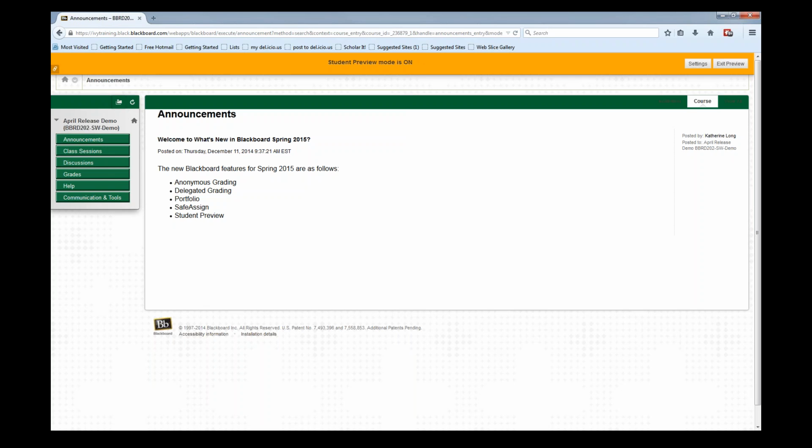Okay? So you'll notice that my course menu here got a lot smaller when I went into the student preview mode. If the items in the course menu are empty, then there's no content. It doesn't become available to students to see. It cuts down on the confusion.